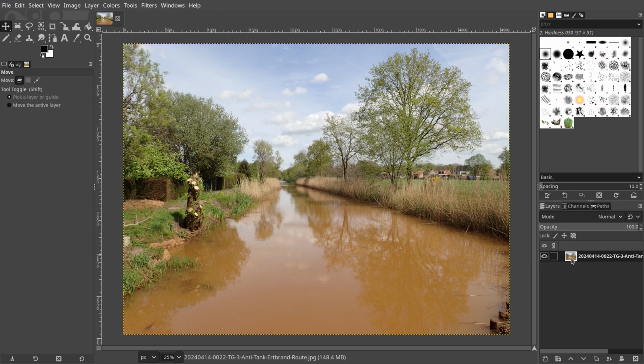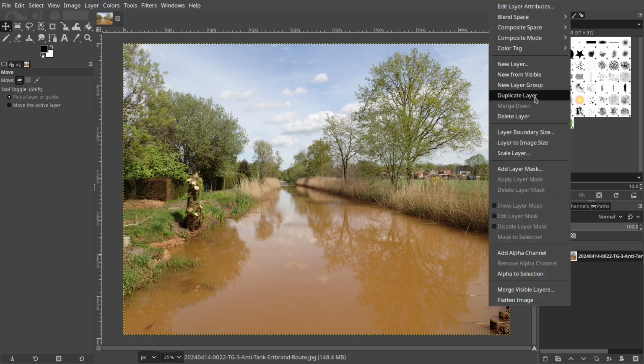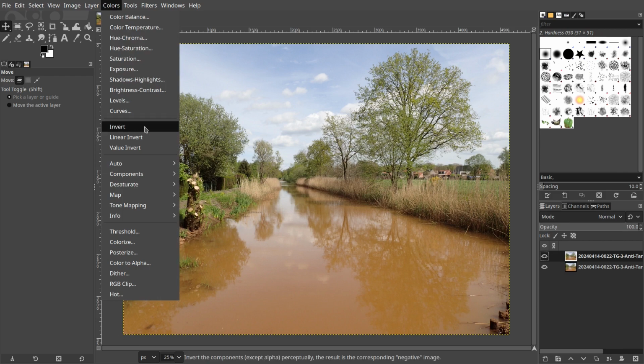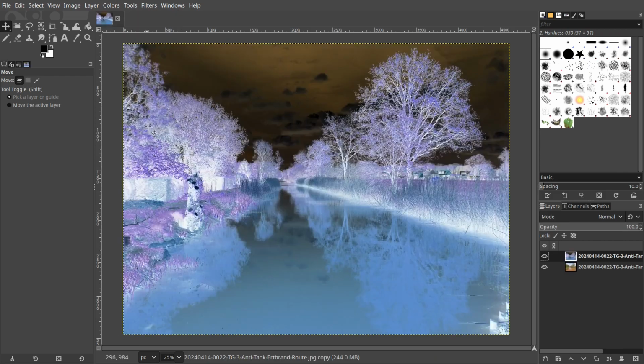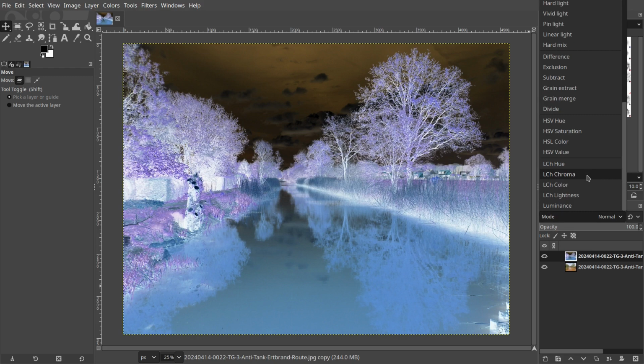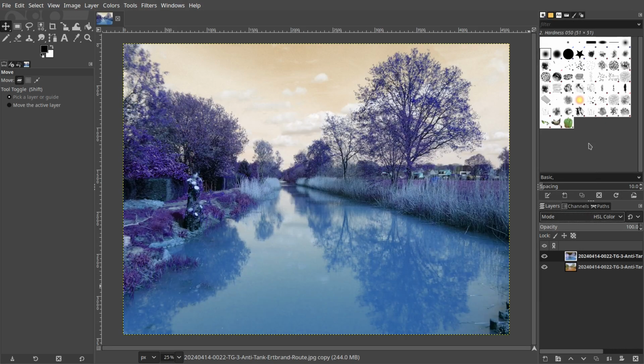To begin, open a target picture in Gimp. In the Layers tab on the right, right-click on the layer of your opened picture and choose Duplicate Layer. Then, go to the Colors tab in the top left, and in the menu, click on Invert. Go back to the Layers tab on the right, and change the layer mode to Color or HSL Color in this case. Now, the picture is starting to resemble infrared a bit more, but we're not quite there yet.